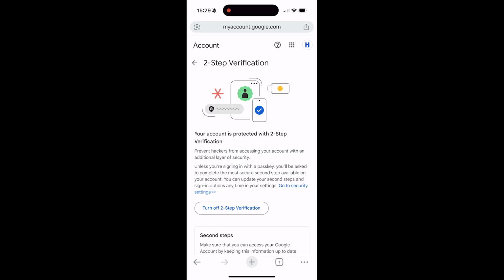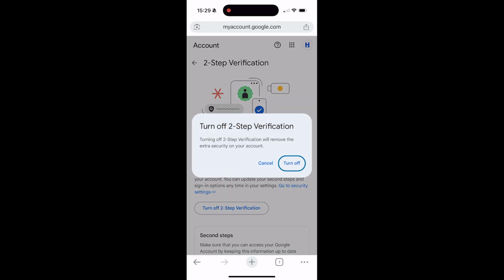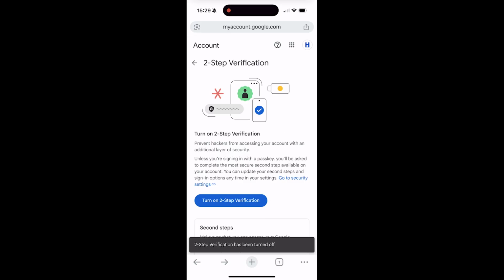And right here, you'll see the button Turn off two-step verification. So we'll click on it. And again, an extra warning, but we'll click on Turn off. Turning off two-step verification, and right now two-step verification has been turned off.